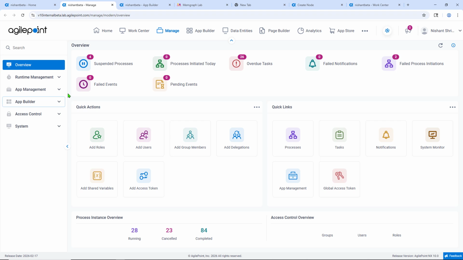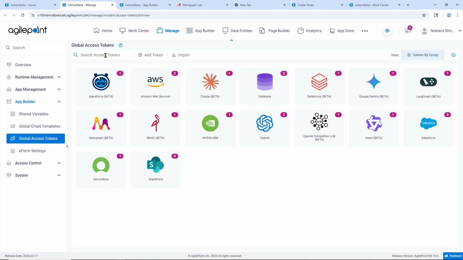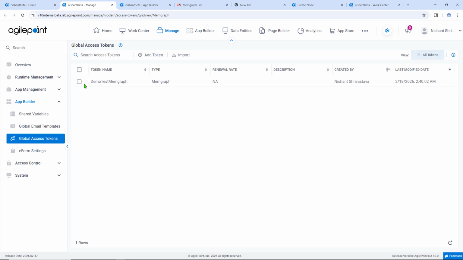Now what I'd like to do here is create a global access token so that this connection can be reused across a number of different applications. If you'd rather create a connection just for a specific app, feel free to create an app level token. So under App Builder, we have global access tokens. I already have one configured, so I'm just going to bring up Memgraph here in edit mode.